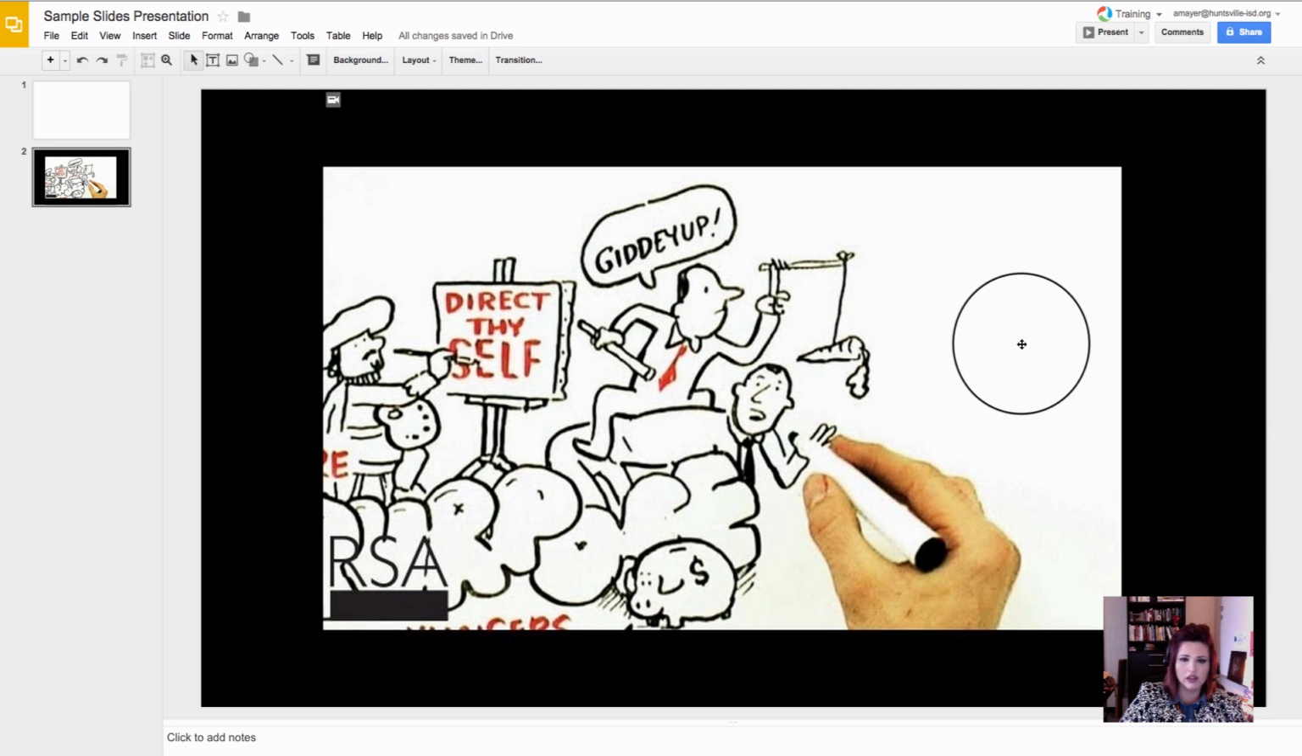Now, when you get ready to show your video, you'll hit the Present button in the top right, and then you'll see a Play button appear on your video, and you'll be able to just click Play and see that video play. So I hope that gets you started using Google Slides. I think it's a pretty intuitive little piece of software.